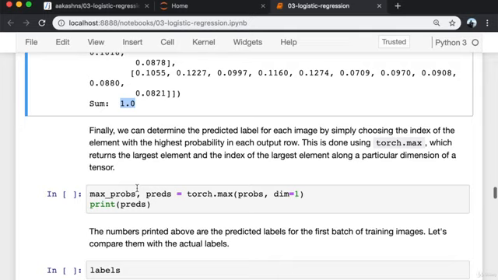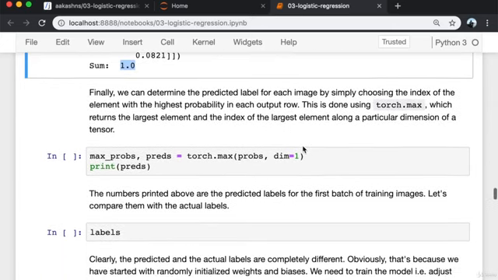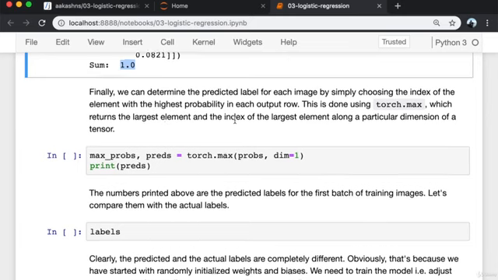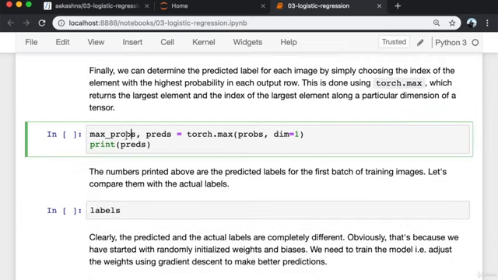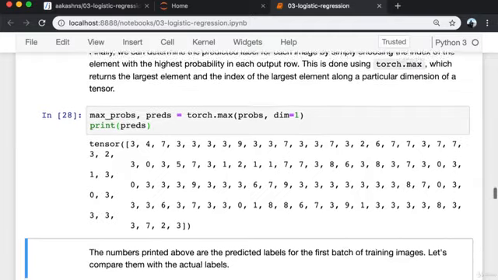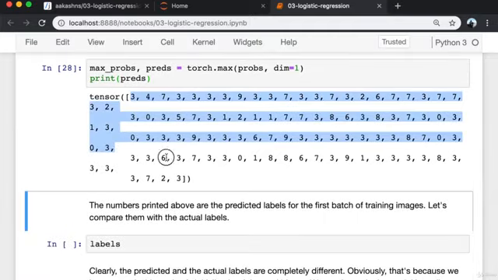And finally, we can determine the predicted label for each image by simply choosing the index of the element with the highest probability in each row. And this is done by using torch.max, which returns the largest element and the index of the largest element along a particular dimension. So we call torch.max on the probabilities along the first dimension. This returns the value of the maximum probability and the predictions. And we can print out these predictions. As you can see, these are the predicted labels for the 100 images that we passed in.